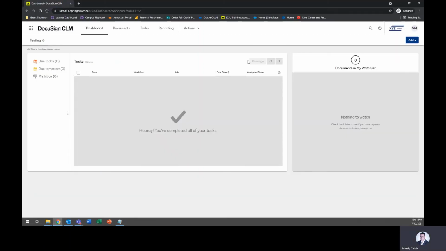So I created this dashboard which shows her the tasks and then some documents in her watch list. If she had wanted to star a document to watch later, she'd be able to. If she had tasks, she'd be able to easily see them here. This just provides a nice little view when she first logs in for what exactly she needs to do.